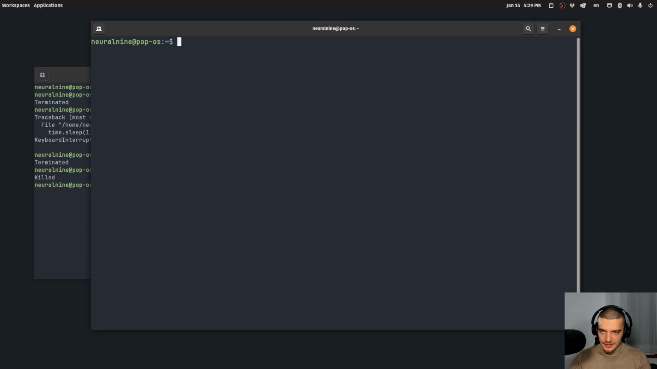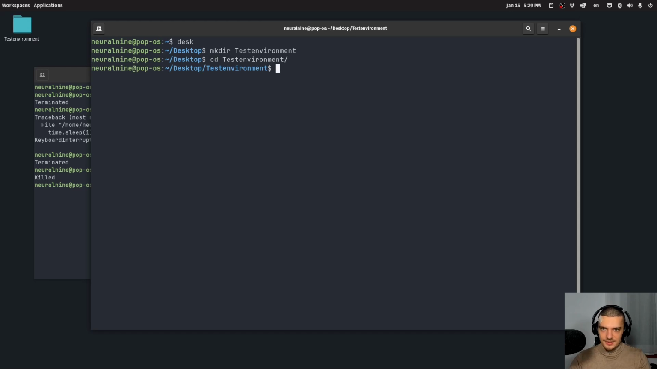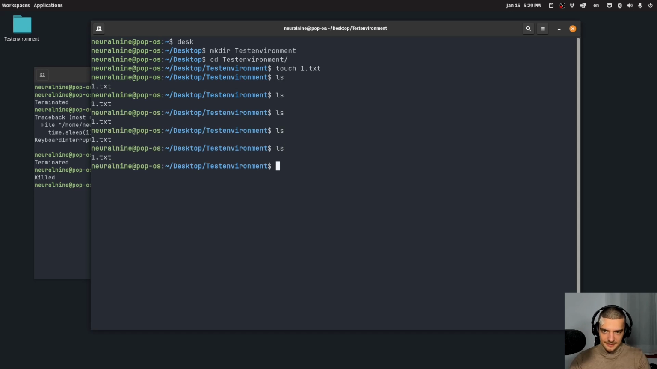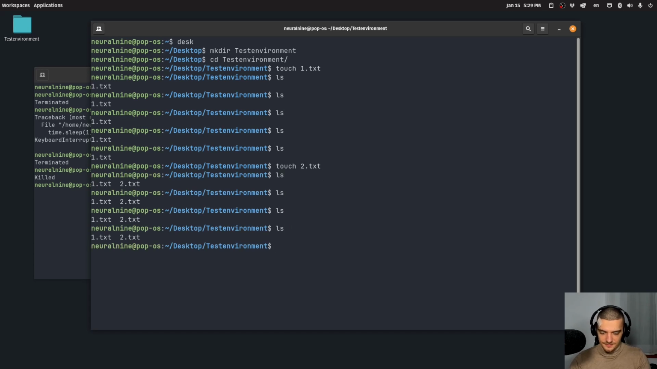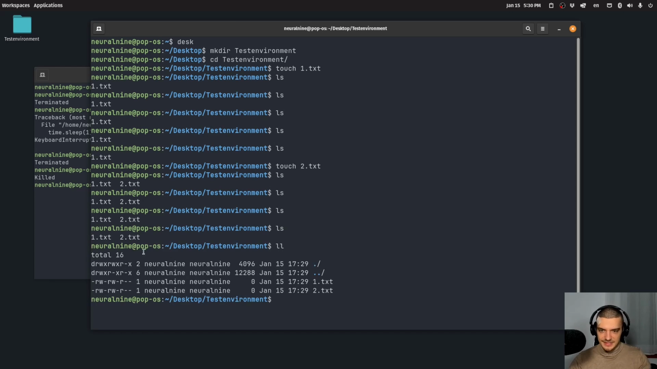One of them I actually showed in a video already, which is the watch command. Now, watch basically reruns the same command every 2 seconds by default. You can also specify a different time, and this can be useful to monitor certain things. So let's say, for example, I go to my desktop and I create a directory, test environment or something like that. I go into that directory, and here I create a file, touch 1.txt. Then the ls will output that file. And if I have a second file, 2.txt, then I will get these files, where I can also do ll to get them in this view here.